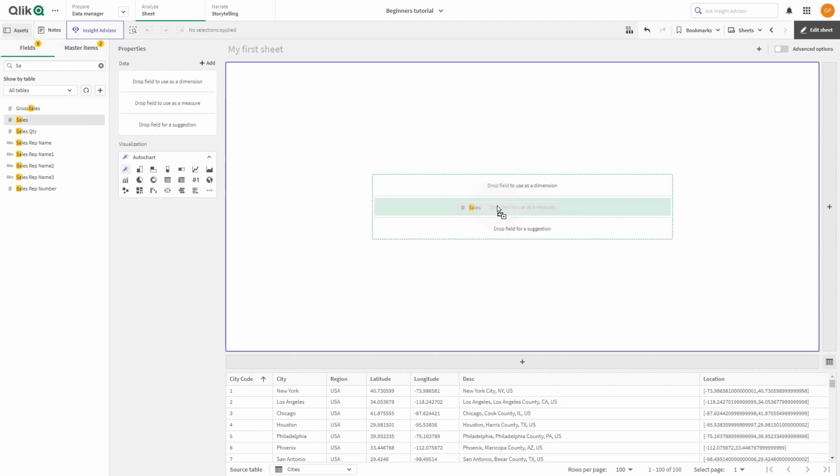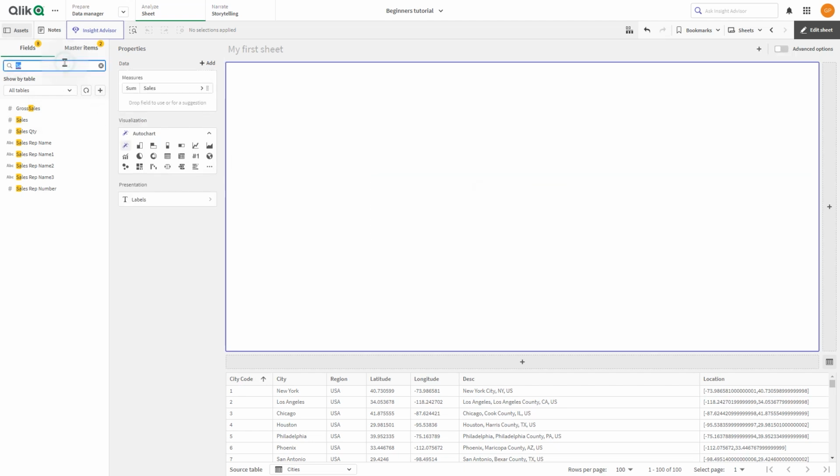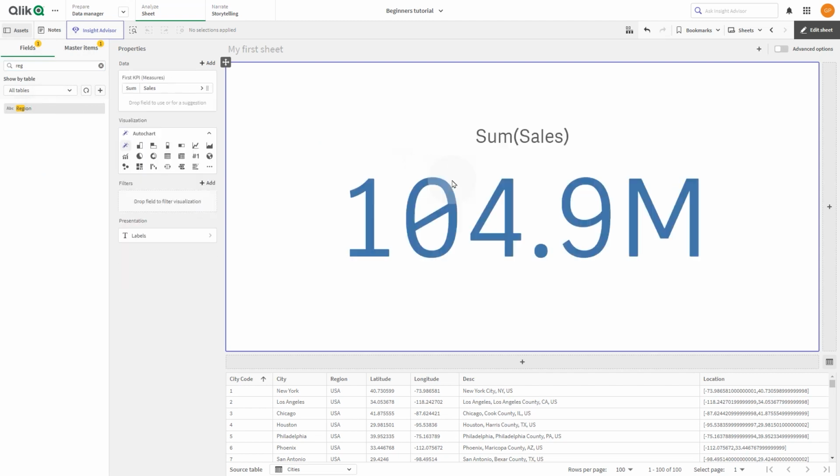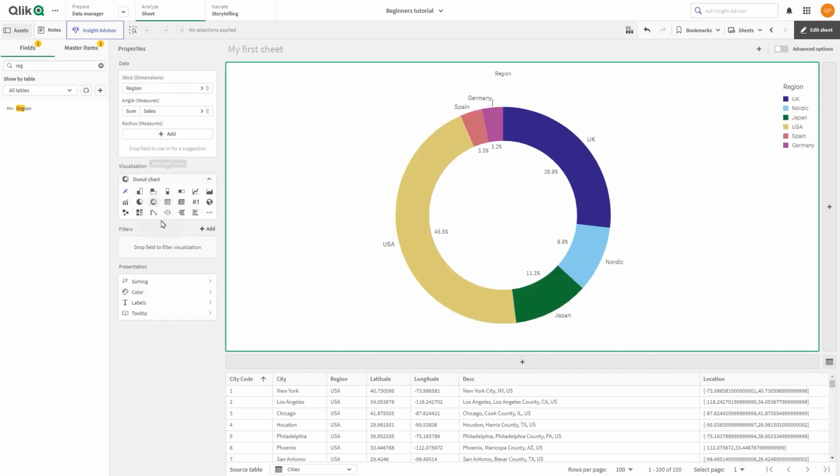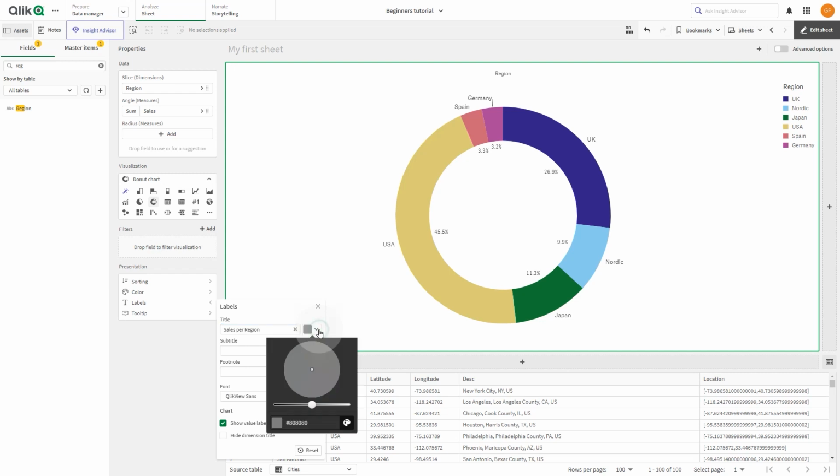In this case, we drag sales as a measure and region as a dimension. The suggested result is a table, but we select a donut chart from the visualization panel to convert it. Select labels and then add the title sales per region. Then we change the title color to blue.